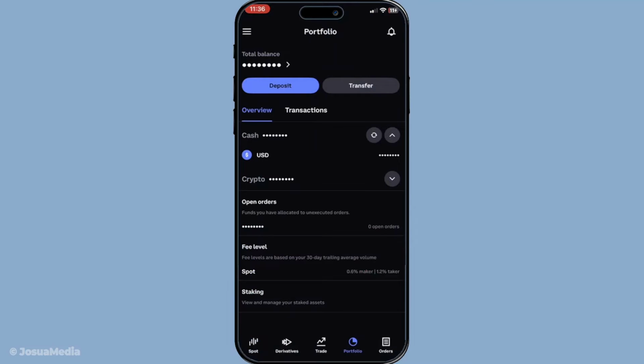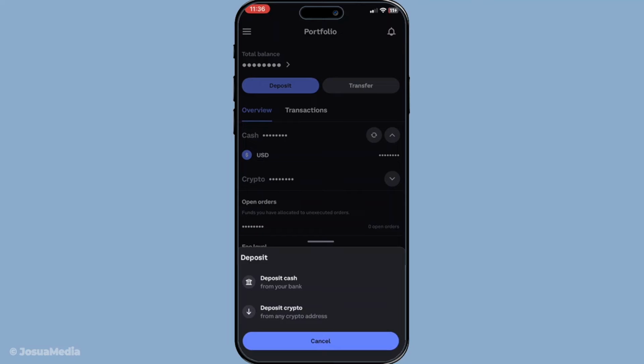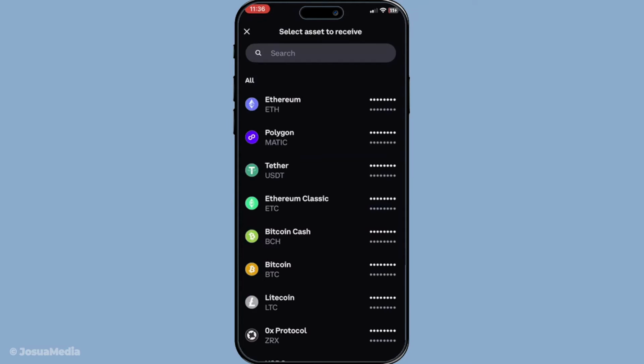Make sure this asset matches the one you're planning to send from Binance. This step is crucial because selecting the wrong asset type might result in a loss of funds, as transferring one type to a wallet expecting another won't work.